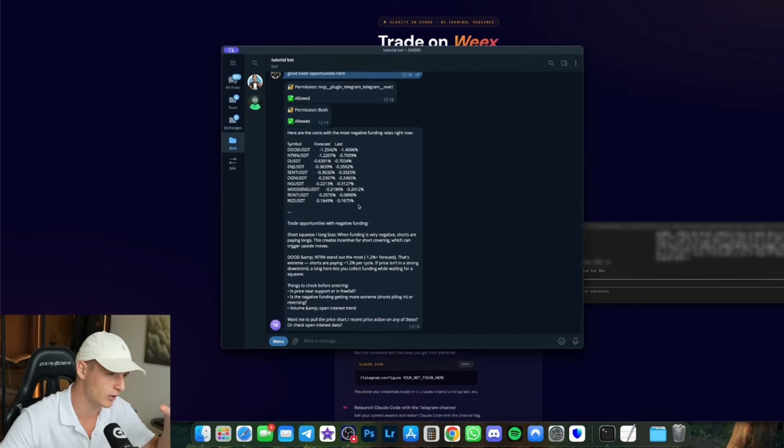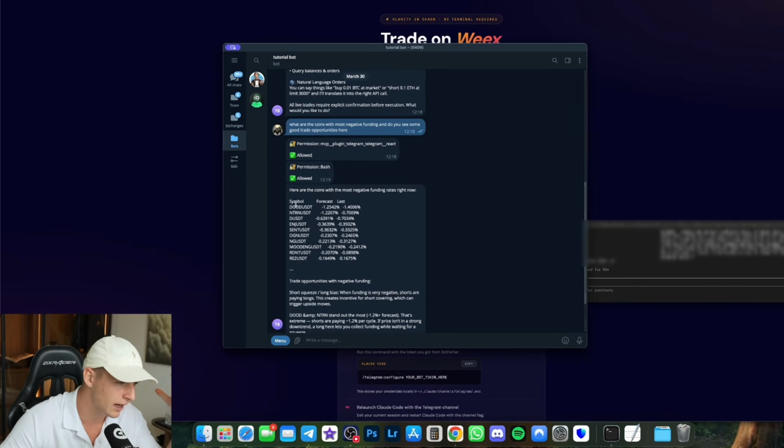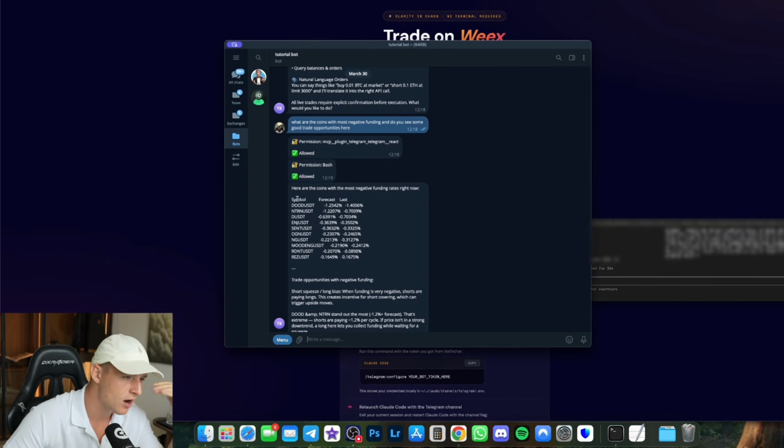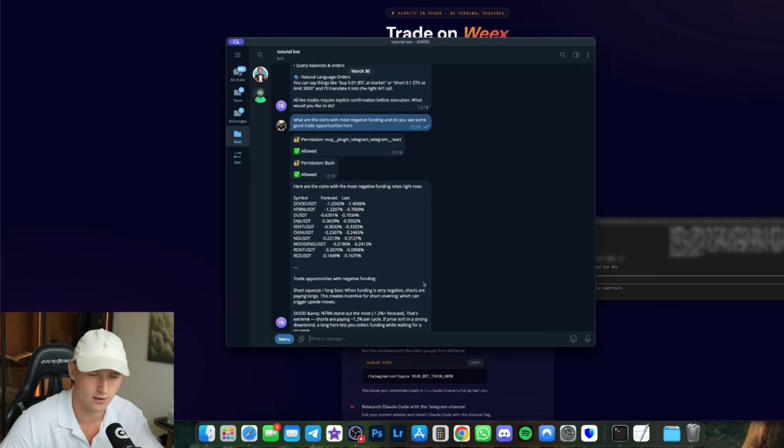Okay, I will quickly show you that in a bit. But here you can see, okay, the coins with the most amount of negative funding rates are these and these and these, all the coins that are listed here.